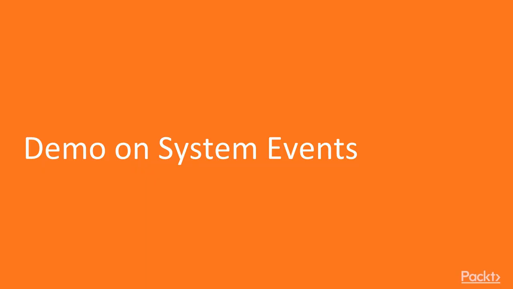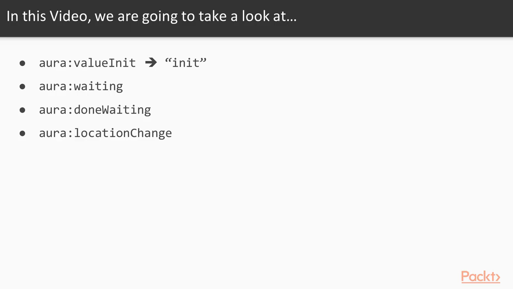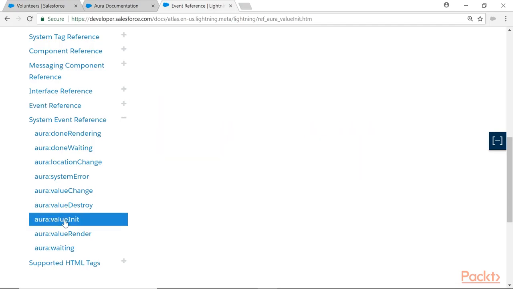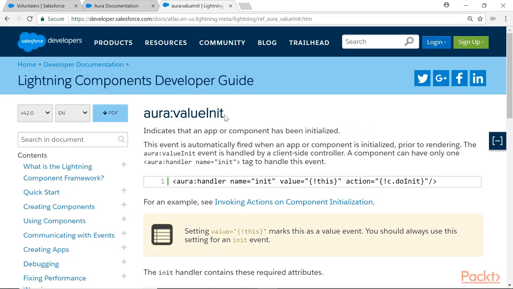Demo on system events. In this video, let's have the demo of each important event, one by one. Let's see the init event. So let's see aura:valueInit. This is the init event. This event is automatically fired when an app or component is initialized, prior to rendering, before the rendering part.